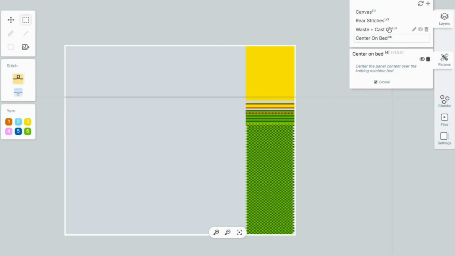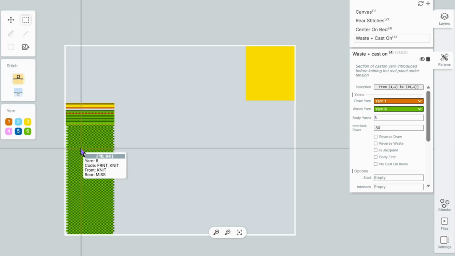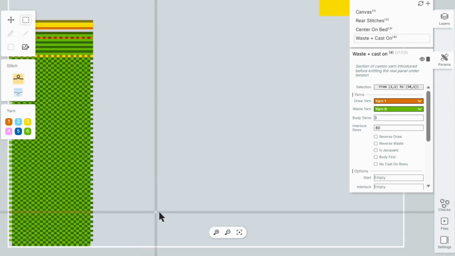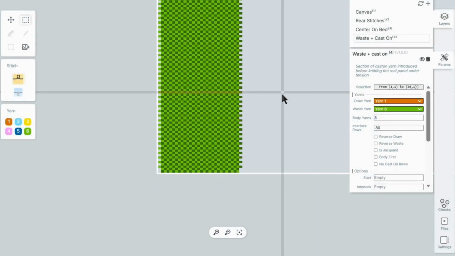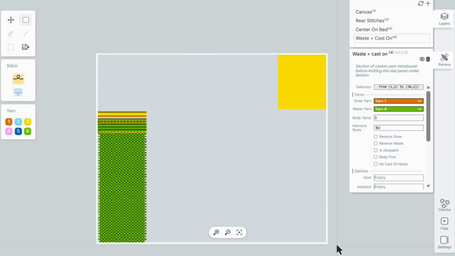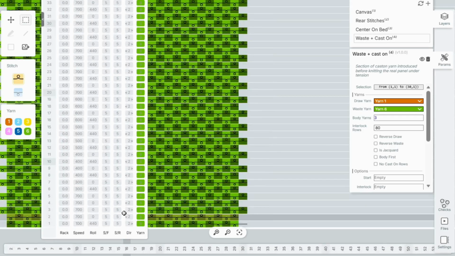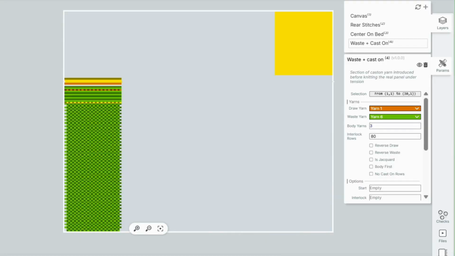However, if we later change the order of these layers, yes, you can click and drag to move them around, the waist and cast on no longer appears where we expect. That's because the original selection no longer lines up with the same coordinates. In other words, we didn't select the first row of the design. We selected needles 1 through 30 on row 1. Since the waist and cast on now comes after centering on the needle bed, that selection no longer produces the wanted result. To fix this, we need to update the selection.